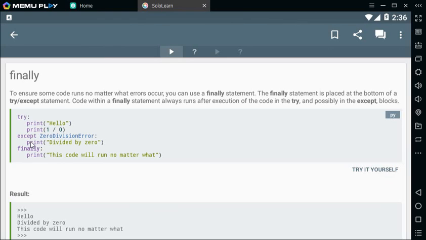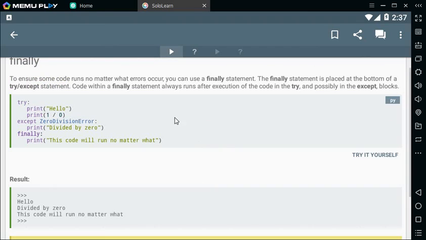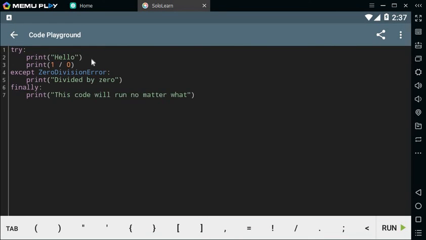Either try is going to work or except is going to work. Either way, finally, we're going to print this code will run no matter what, which is kind of what it says on the can. Now it says possibly in the except blocks. Actually, this code might not run no matter what, and I actually don't know this, so let's figure it out together. What happens if we throw an exception, but it's not a ZeroDivisionError?